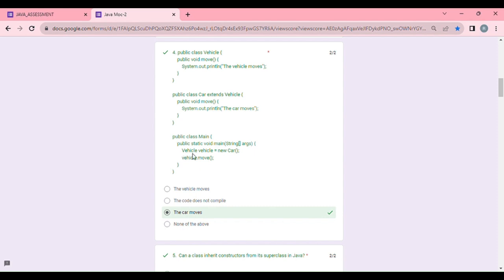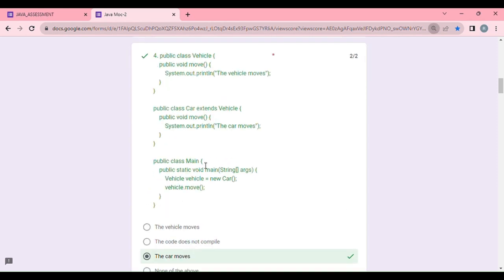Without upcasting, if I created an object of the vehicle class and tried to call the method, vehicle moves would be printed. But because of upcasting, if we have the same method declaration, the same method header, we are going to get car moves. This is the best example of method overriding. If you understand this program, you can understand method overriding.